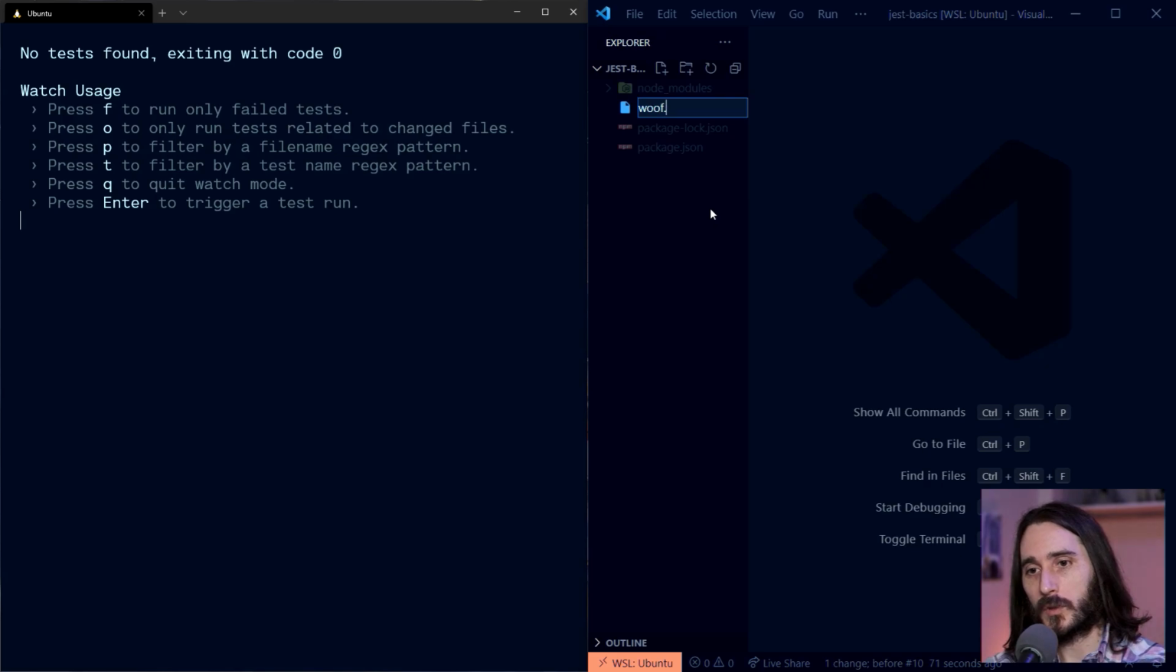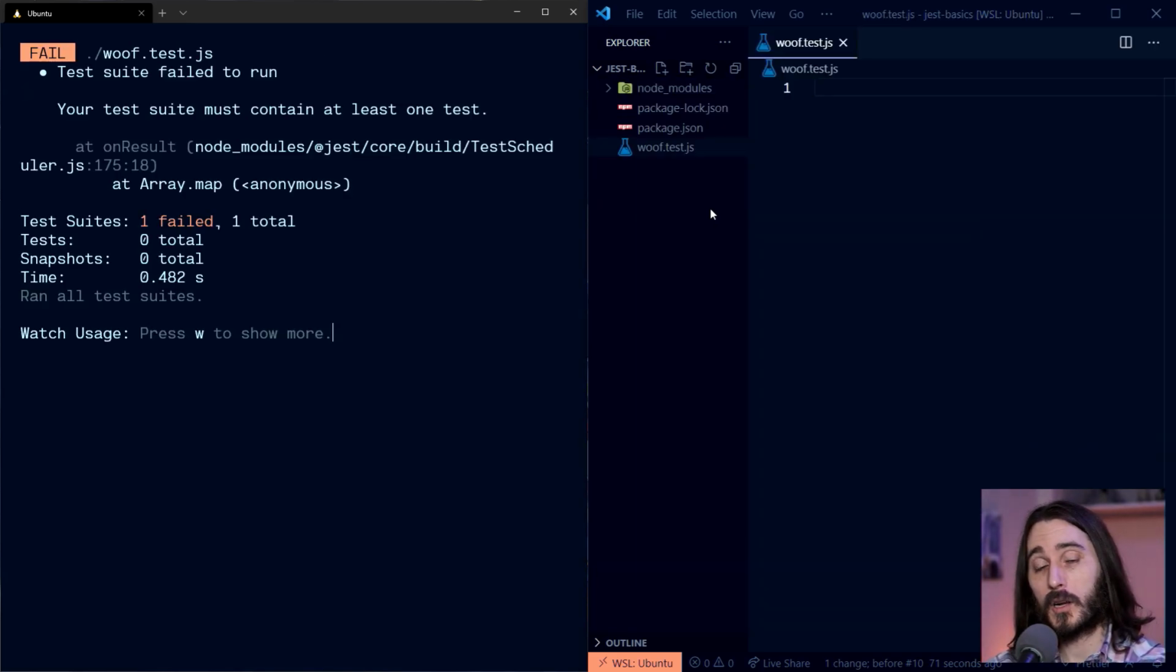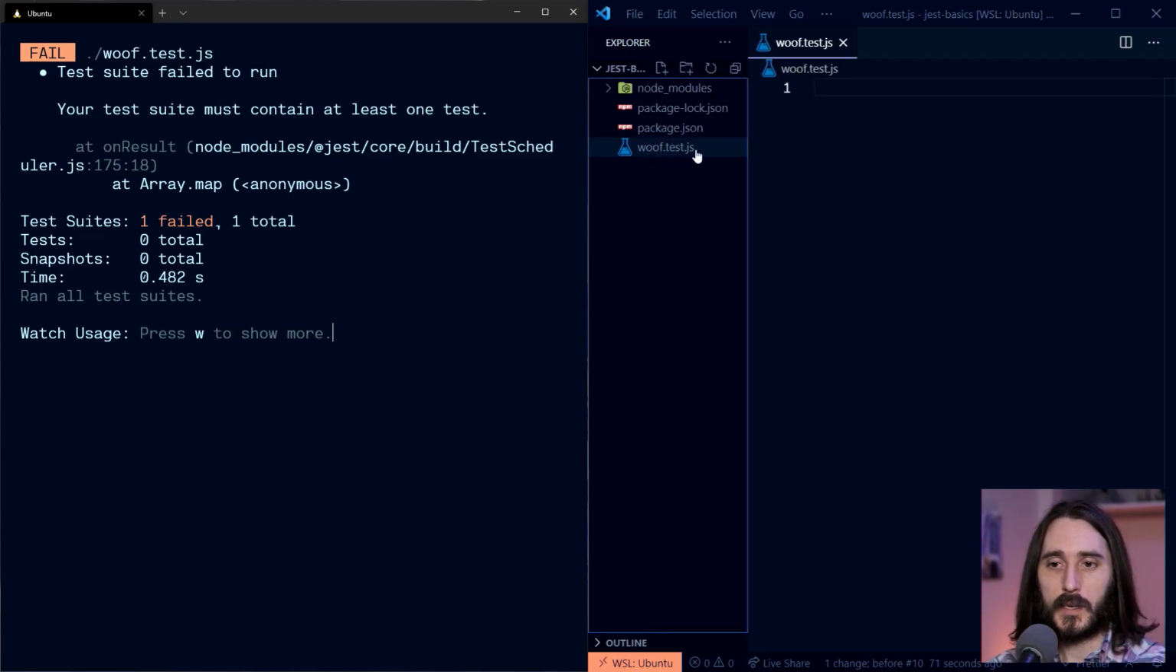So I'm going to make this woof.test.js. And you can see that it automatically picked it up, and it says your test suite must contain at least one test. So dialing it back just a second, this woof.test.js, well, I named it woof because I'm actually going to have a function and a file called woof, and that's a really common convention for testing: name the test the same as the file and/or the function.